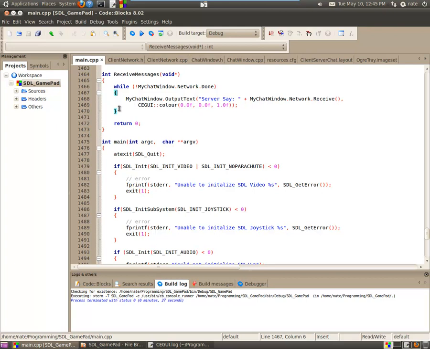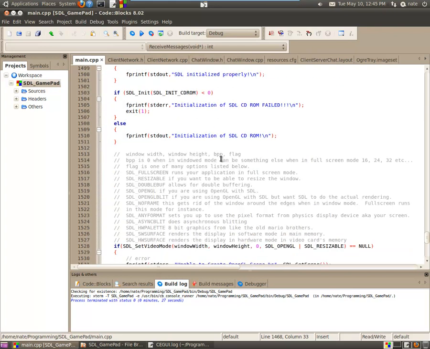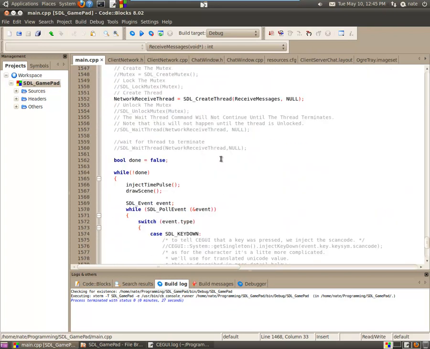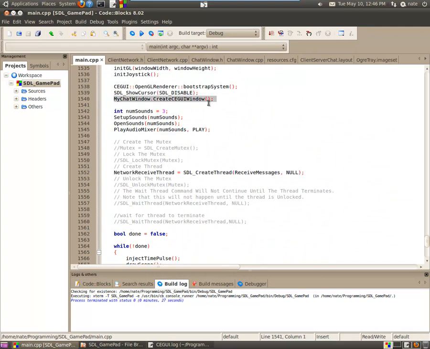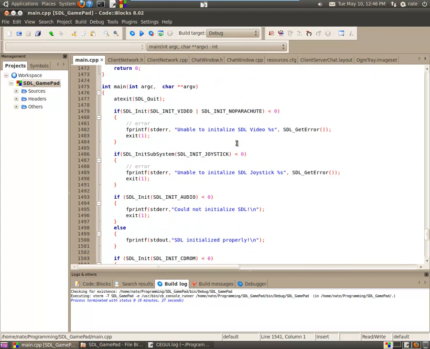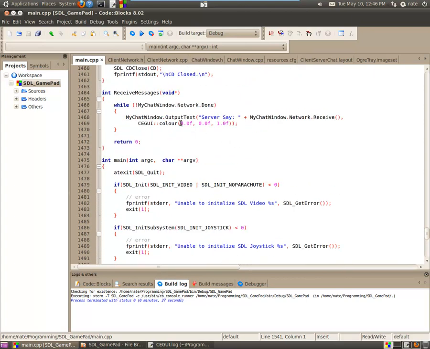Okay, so open and close curly braces here. myChatWindow.outputText. Now remember, we already created this window beforehand, so now I can make a call to this window. That's why we had to create the window first before we made our call to our thread here, because we had to make a call to this output text.